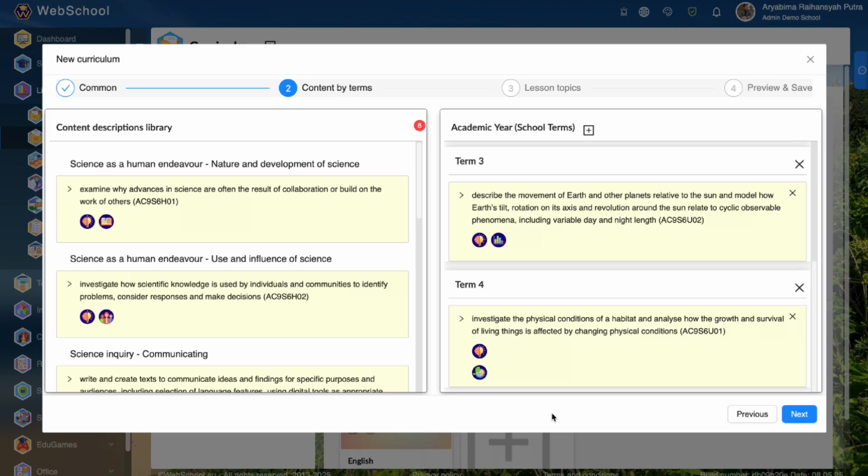One important thing to remember: when you assign content to a term, you'll need to attach at least one lesson topic in the next step, lesson topics. While you can save your work as a draft without adding topics, they'll be required for when you're ready to submit your curriculum for approval. Once you've finished planning your content by terms, press Next to move forward.